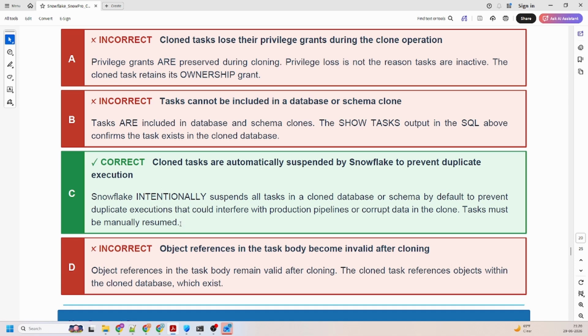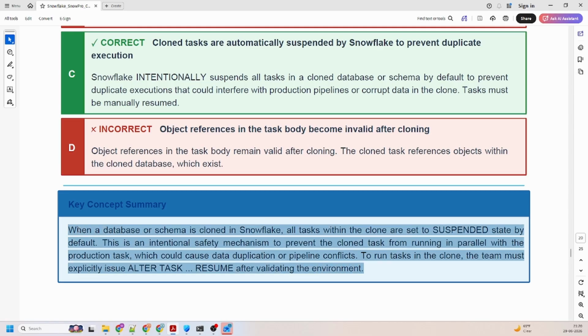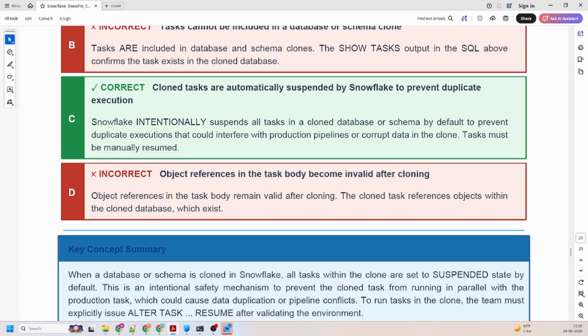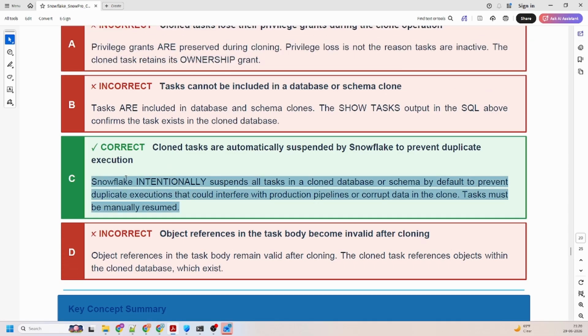to their respective tables. In a dev or test environment, that might be fine. But what if your task is writing to a shared table or sending notifications or triggering downstream processes? Duplicate execution could corrupt your data or cause serious operational issues. Snowflake protects you by defaulting clone tasks to suspended. It's a deliberate safety mechanism, not a bug or an oversight.